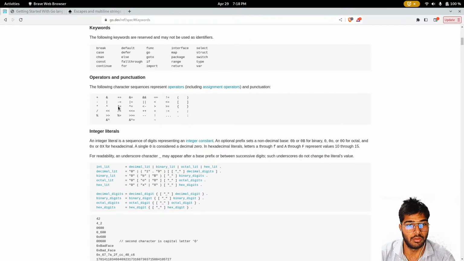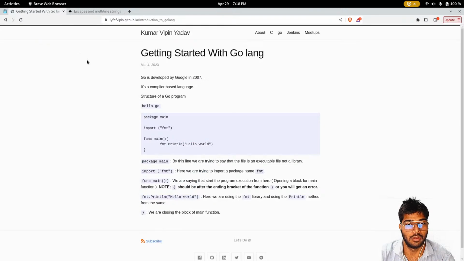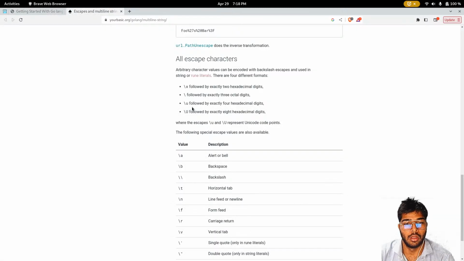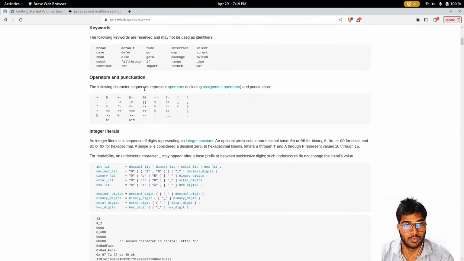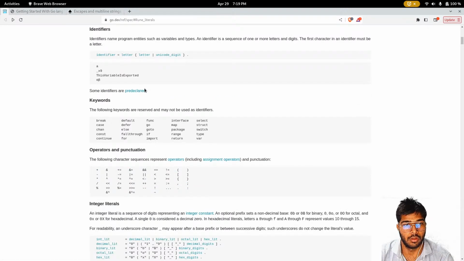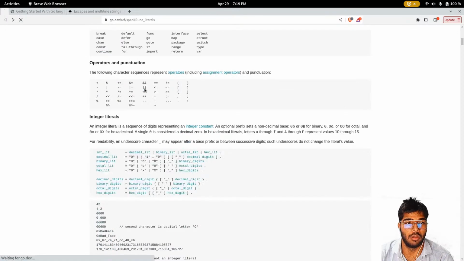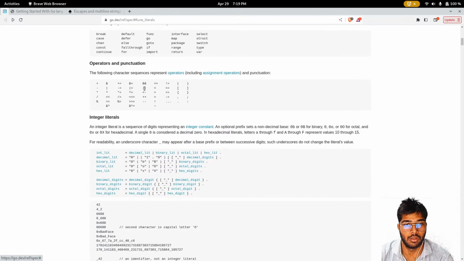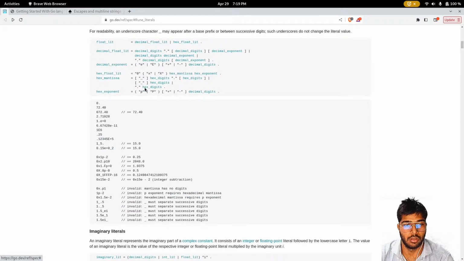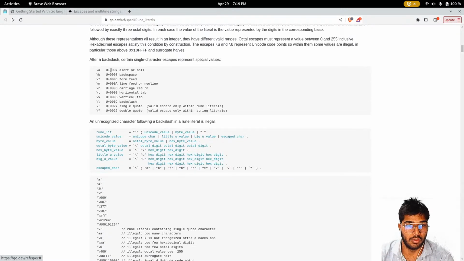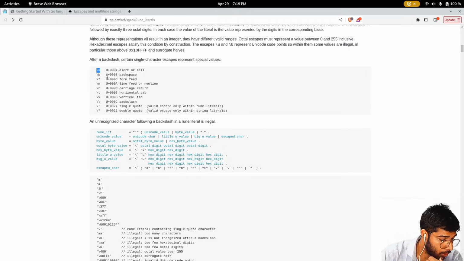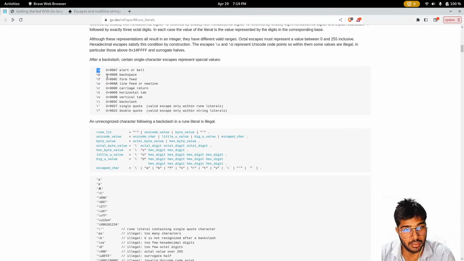We'll be literally reading all the keywords. Okay, so we were reading about the escape sequence. Alert or bell? I have no idea what this means. So let's try this.